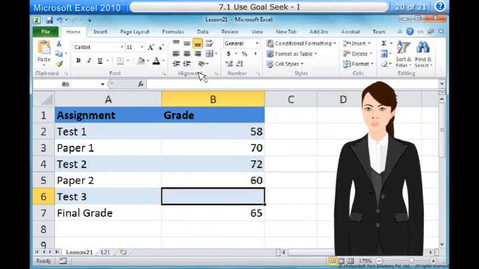Imagine that you're enrolled in a class. You currently have a grade of 65 and you need at least a 70 to pass the class. Luckily, you have one final assignment that might be able to raise your average. You can use GoalSeek to find out what grade you need in the final assignment to pass the class.